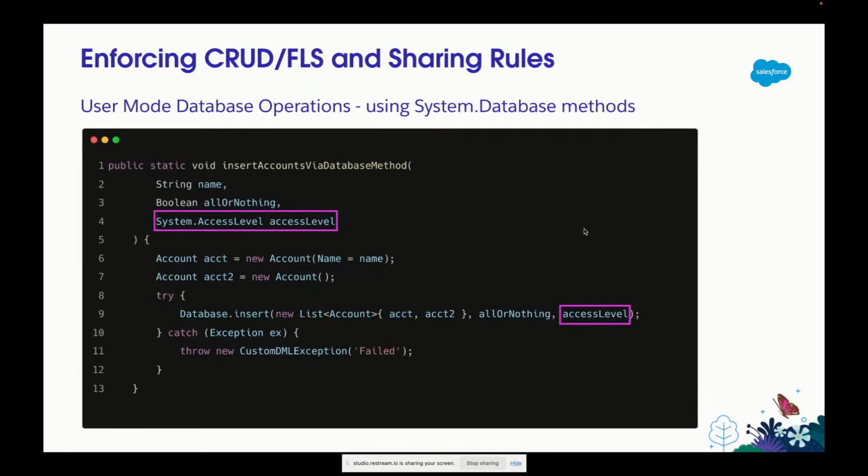The next thing that I want to talk about is that sometimes you need this configuration of setting the access level to be a bit dynamic. For example, sometimes you want to run this insert operation in system mode, and sometimes in user mode. Let's say I'm running this via a trigger. I definitely want to run this method in system mode. But let's say I'm using an LWC and I've written a UI and I want to respect the user permissions. In that case, I want to run this DML operation in user mode.